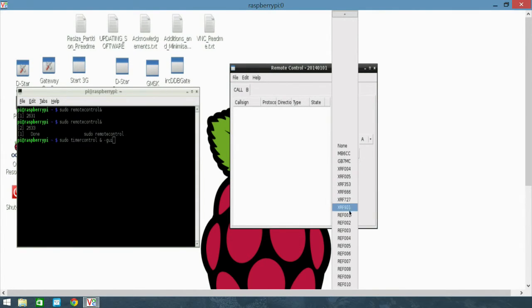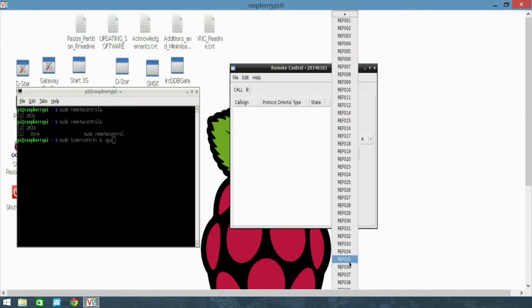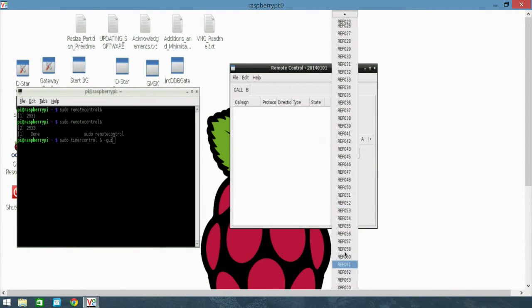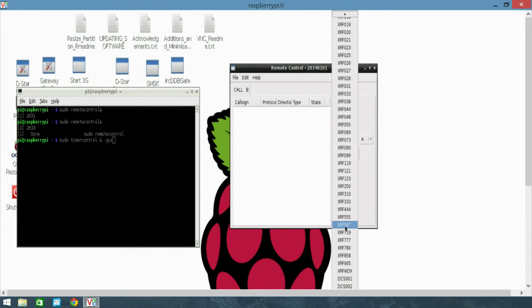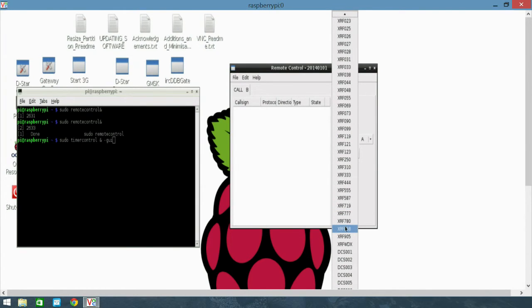Again, the drop down here will reflect whatever reflectors you have configured in your D+ hosts, your D extra hosts, and your DCS hosts. So you should in theory be able to connect to all the available networks out there using our remote control software.